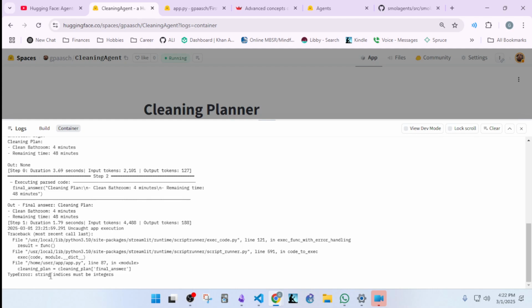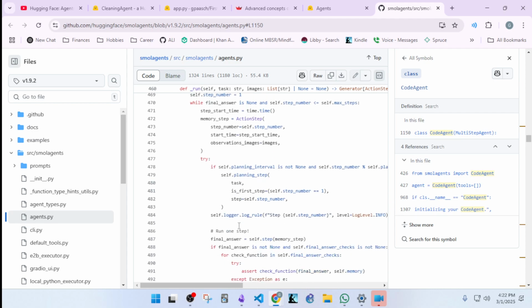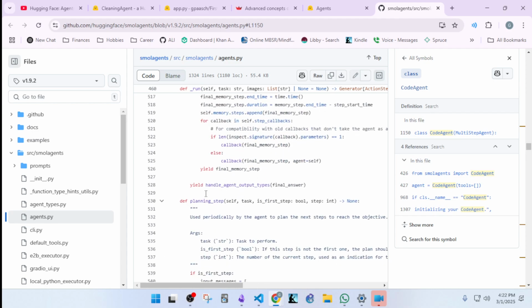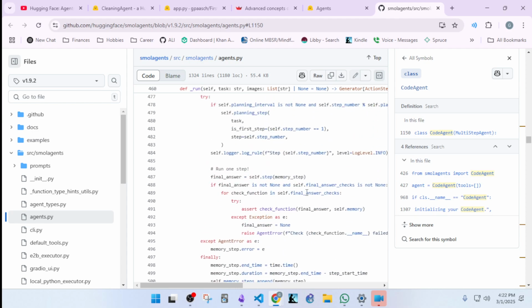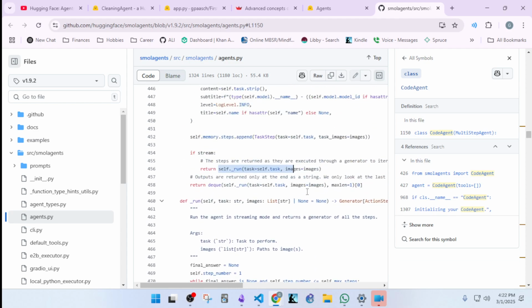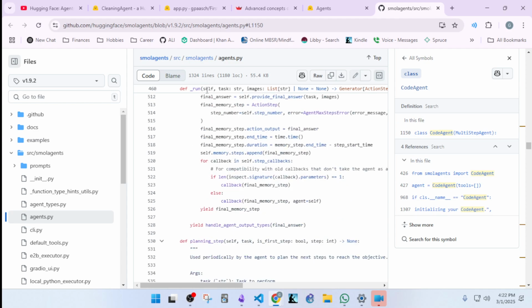Oh, okay. So yeah, string indices must be integers. So the cleaning plan is a string. Okay, it's not a deque, which is interesting. So maybe it's return self._run. So maybe it's this one because it returns a string. That's a yield. That yields. Okay. Yeah, I don't know.